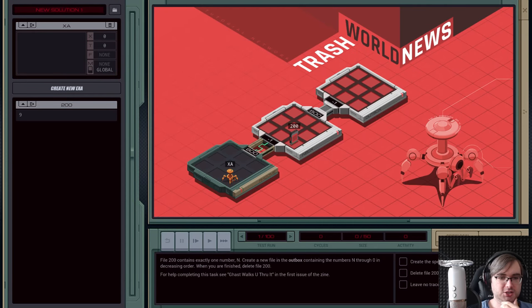Yeah, okay, let's go. So, file 200 contains exactly one number N. Create a new file in the outbox containing the numbers N through 0 in decreasing order. Okay. So I create the specified file, delete the file, I leave no trace. Okay, so we can do it with one EXA because we don't need to communicate, right? So we link to 800, we grab file, we copy F into X, we wipe file, we link to 800 again, we make file.